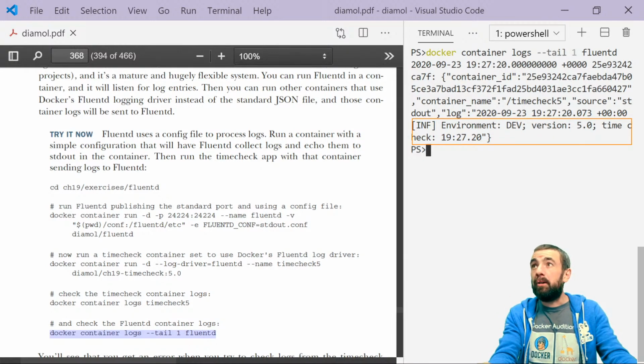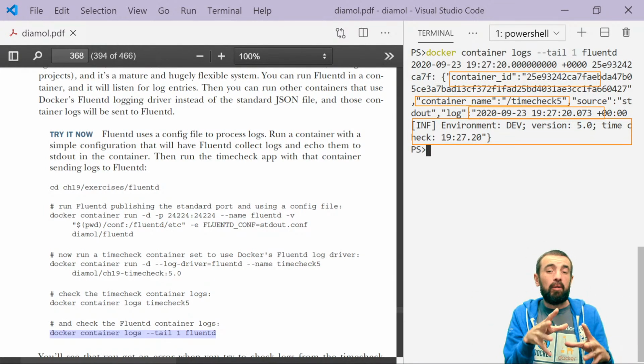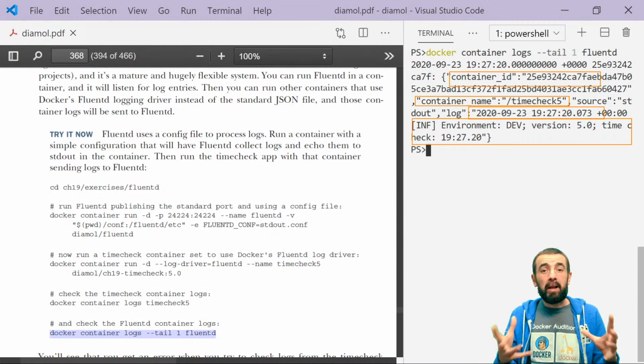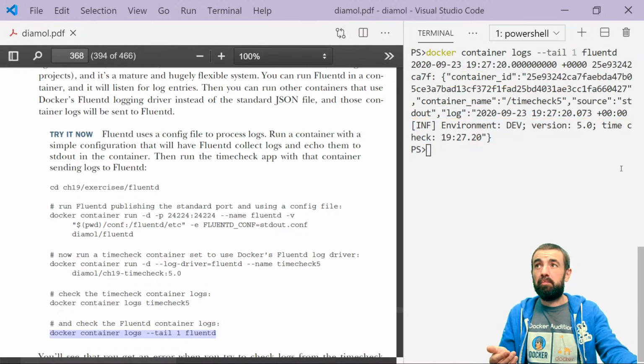But I've also got a bunch of other stuff that fluentd adds for me. So I've got the timestamp, I've also got the name of the container, and I've got the container ID. So fluentd adds this metadata on top, so I can identify the container, which I don't get just from the JSON log file. So as well as collecting the log entries and putting them somewhere central, it extends them with this extra data, which means I can identify the source of them. That's useful when I'm pushing everything into a central place.